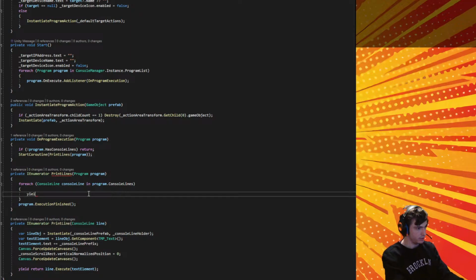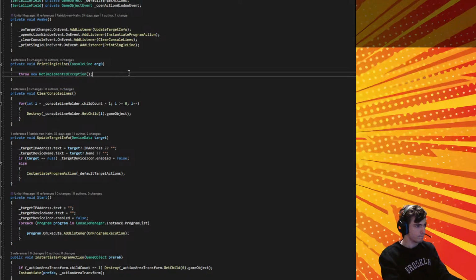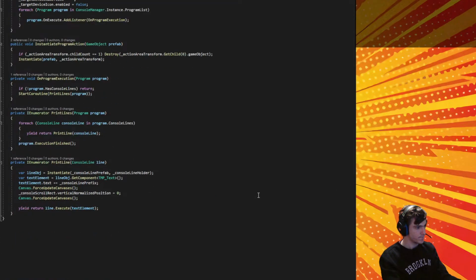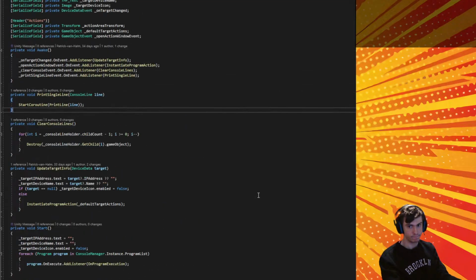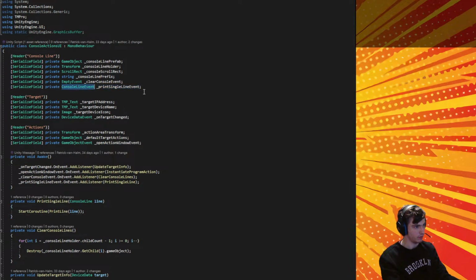And then we can say yield return print line console line. And then here we can do start coroutine print line with it. So now we have that in place. We have a console line event in place, so that should work.